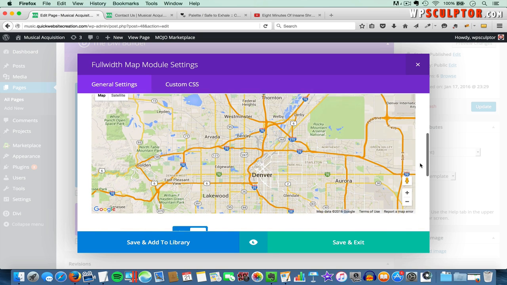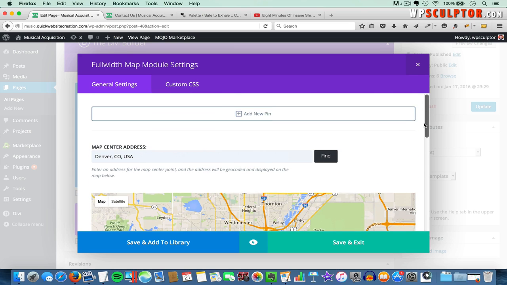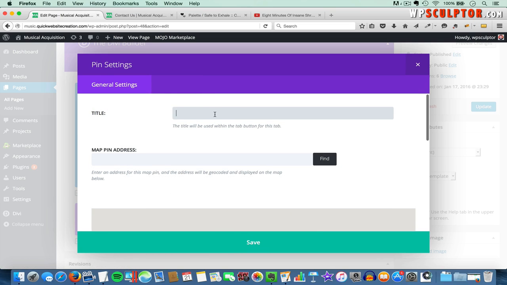And then I'll scroll down further. And the mouse wheel zoom option, what this is, if you leave this on, your users would be able to use the wheel on their mouse to zoom in and out of your map. And I think that's actually a little bit inconvenient. So I'm going to turn that off. And the next thing I want to do is scroll up. And to actually add the physical location for your business, you need to click on Add New Pin. And we'll type in the title of our business.